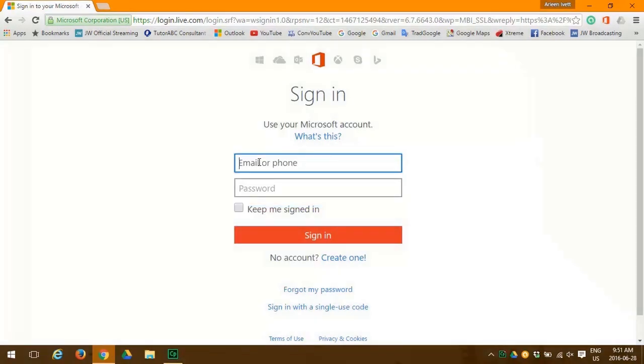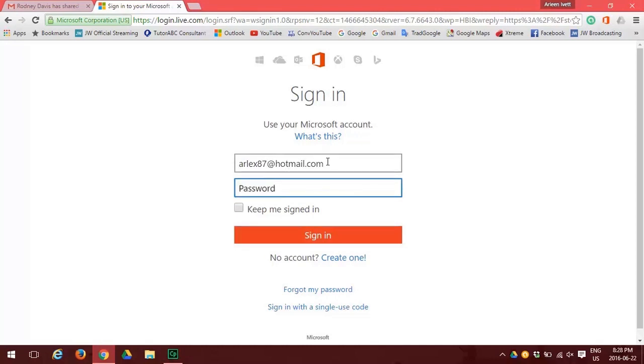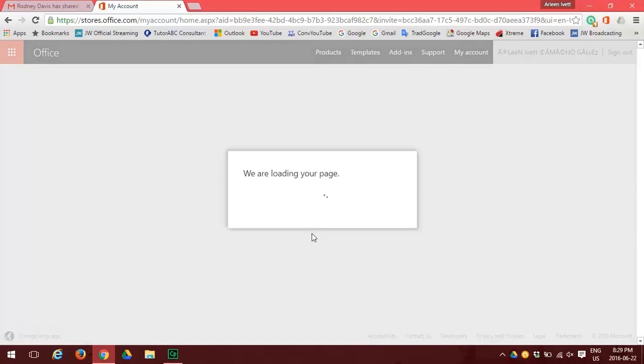You need to now put in your email or phone number and your password. Once you're comfortable that that's correct, click on the Sign In button. And your page is loaded.